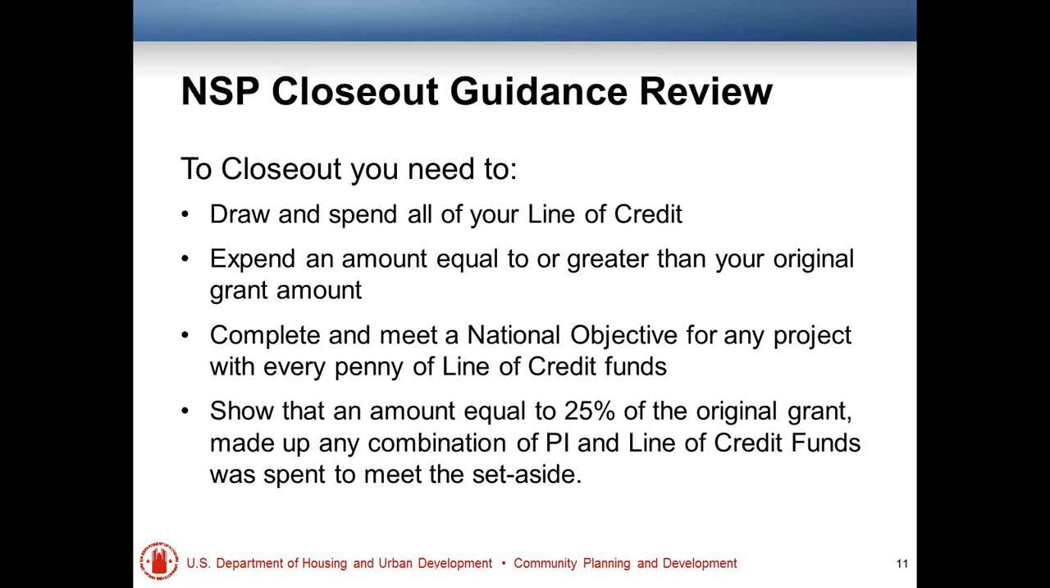So if we go next, the closeout guidance review. To close out, you need to draw and spend all of your line of credit, expend an amount equal to or greater than your original grant amount. Important here, complete and meet a national objective for any project with every penny of your line of credit. I'm going to say that one again. I think that's really important. You've got to meet that national objective for any project with every penny of line of credit. Any questions you have about a national objective, do not hesitate to call your rep and talk those through.